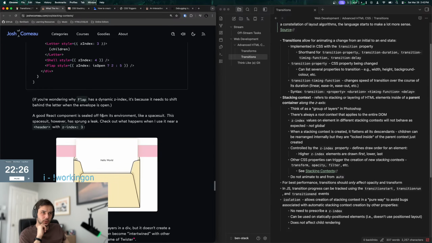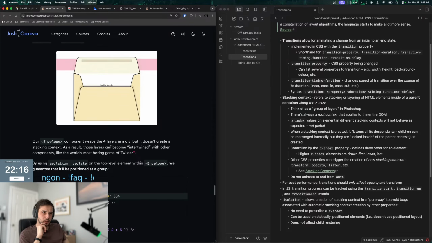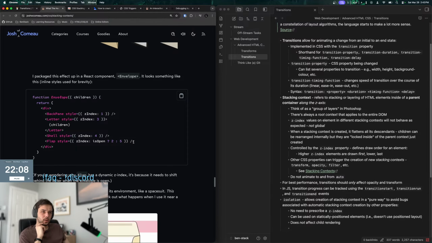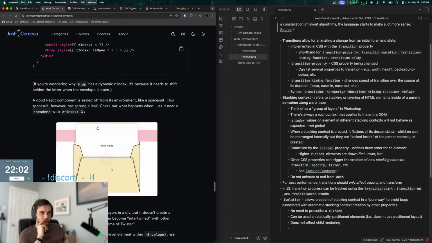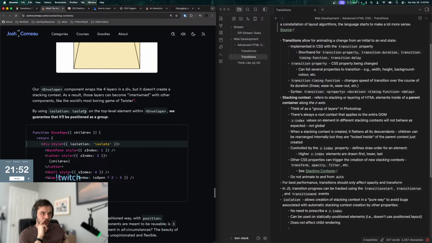Good React component is sealed off from its environment like a spacesuit. Check what happens when I use a header with z-index 3. Our envelope component wraps the 4 layers in a div, but doesn't create a stacking context. Oh, wait. So are these all separate stacking contexts then? I don't know. Let's see. Our envelope component wraps the 4 layers. Yeah, okay. By using isolate on top level element, we guarantee that it'll be positioned as a group. Ah, okay.